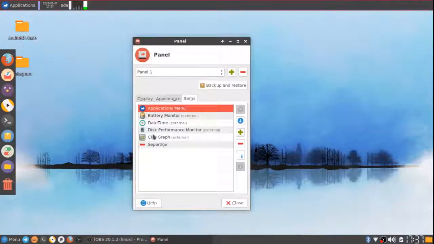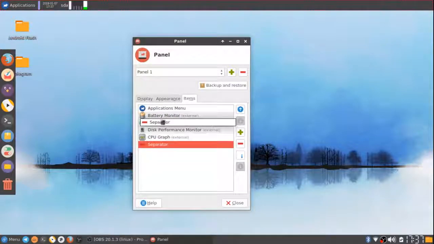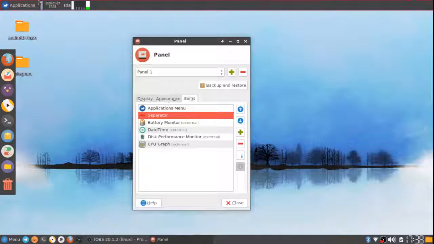And now to move it where you want. Say I wanted it between this application menu and this battery monitor right here. How I do that is I just move it between the application menu and the battery monitor, just like that, until you see a black line going right there. As you see, it is very small, it barely added anything.